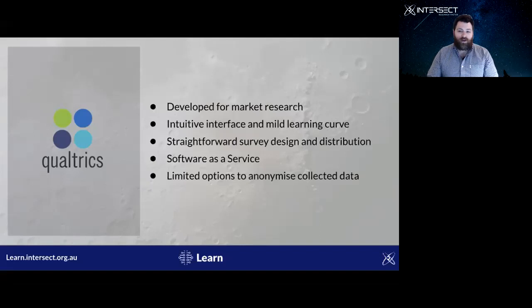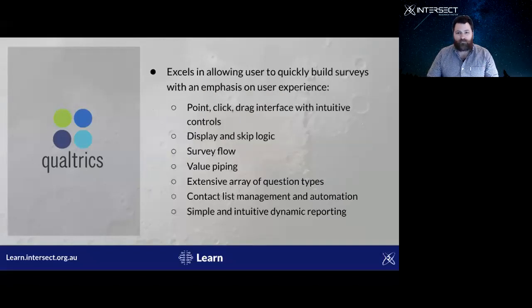Secondly, Qualtrics only provides limited options to anonymize data. And as we shall see, it's not able to handle longitudinal data collection. And so it's really only suited to simple surveys, although there's some caveats around that, which I'll talk about.